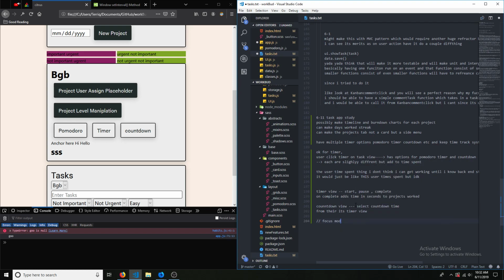And I got focus mode, checkbox, dim screen, has no back button. Yeah, so that could be a thing.